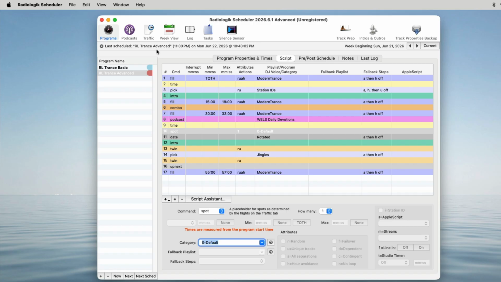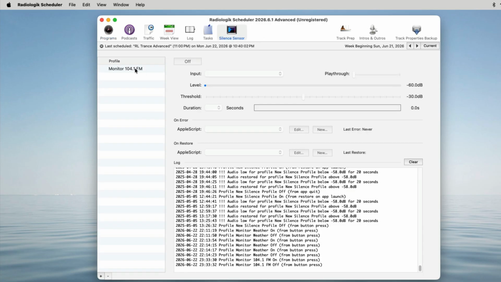Next, let's take a look at Silent Sensor. So here I have a Silent Sensor profile. What this does is it listens to the audio and looks for thresholds and times for what we consider to be off the air. So I'm going to turn this one on so it will be listening.